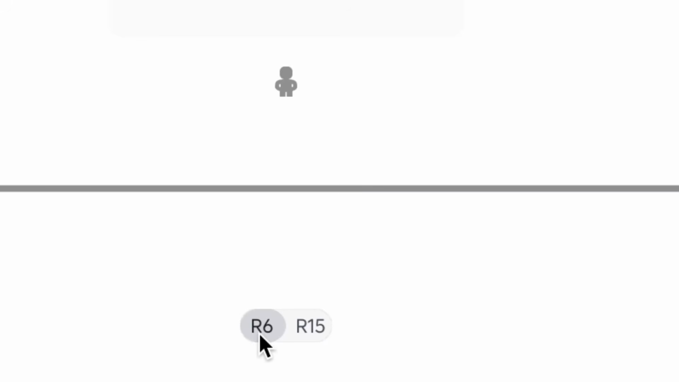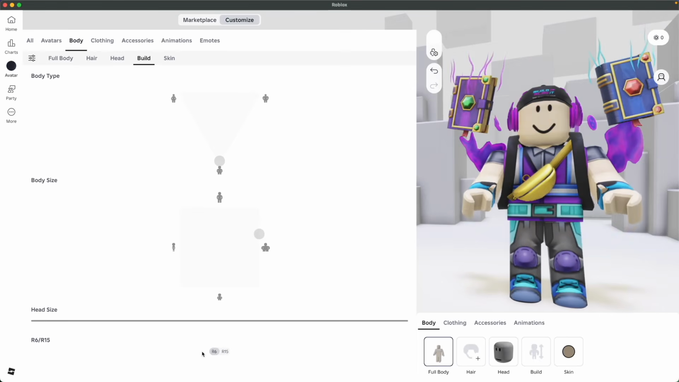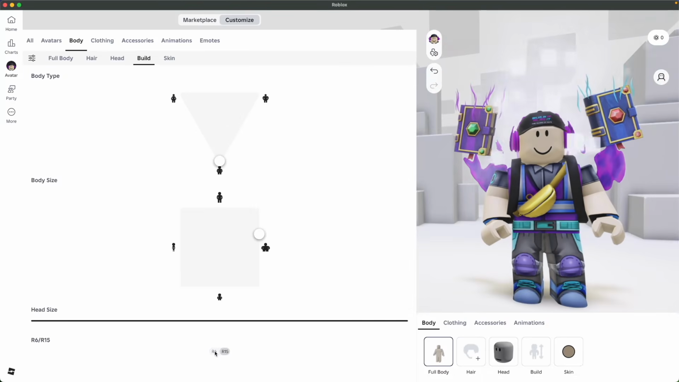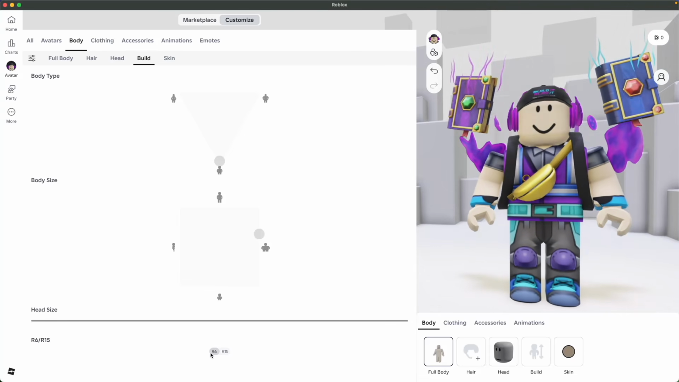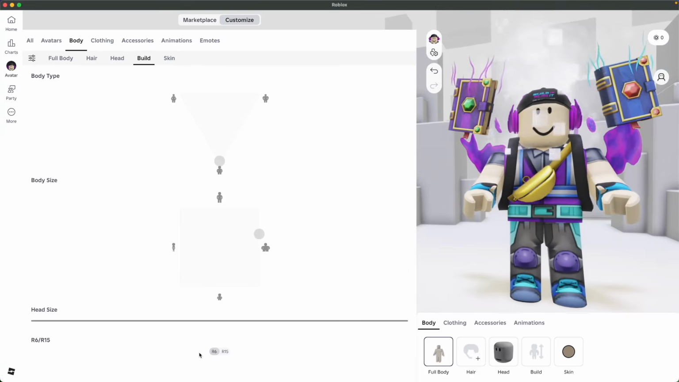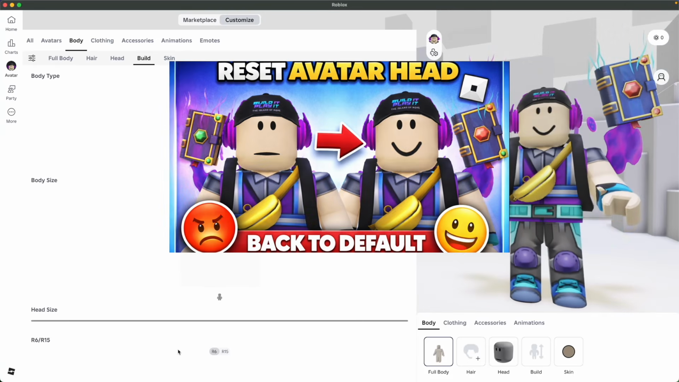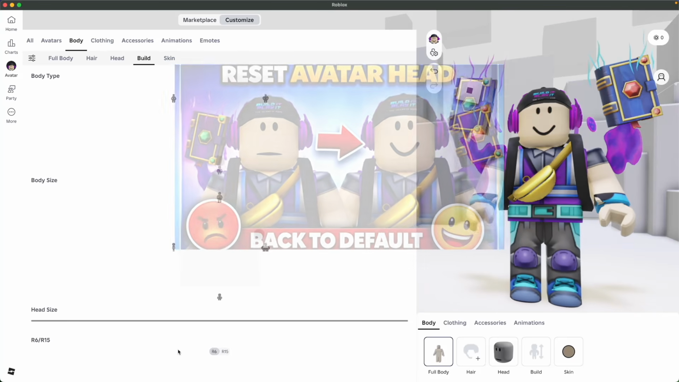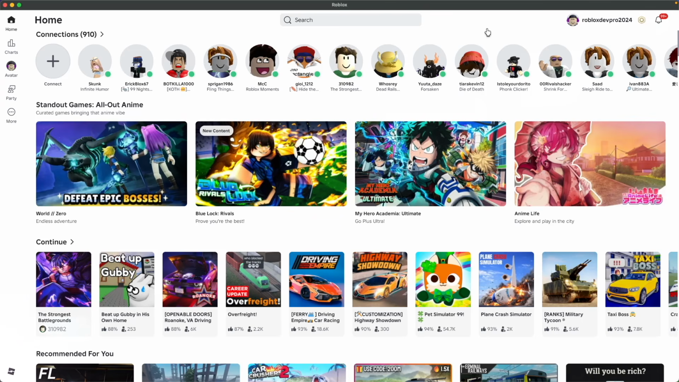Today I'm going to show you 3 easy ways to switch your avatar body type to R6 or R15 in Roblox. After the new dynamic update, a lot of players want to go back to the classic look and remove dynamic heads completely. To do that, you first need to switch your body type from R15 to R6, and then follow my previous tutorial, link in description, to fully reset your avatar.